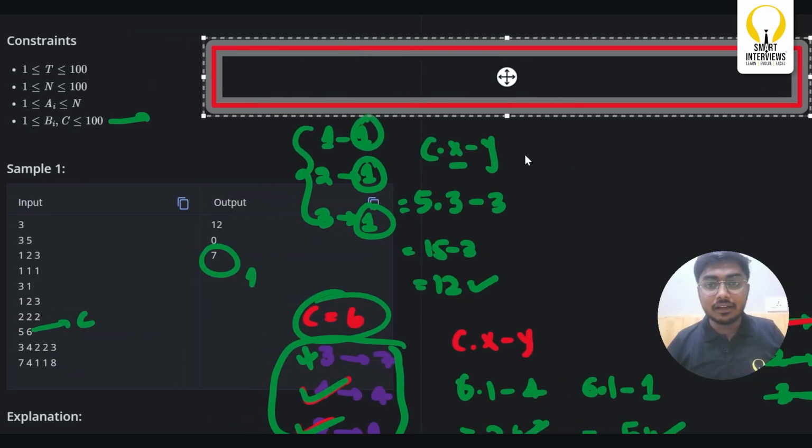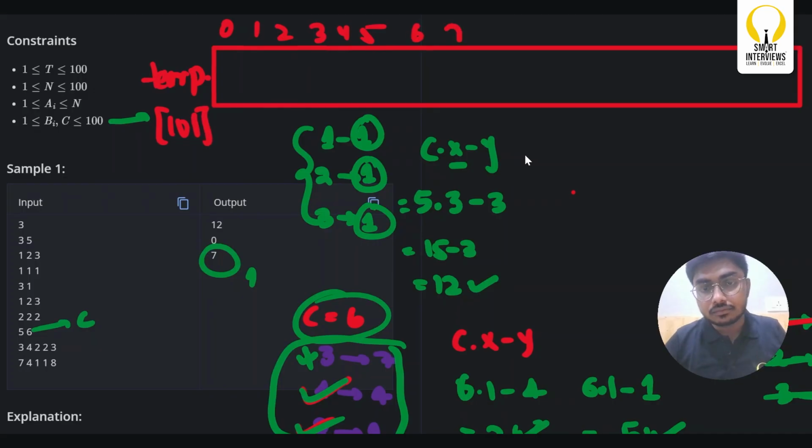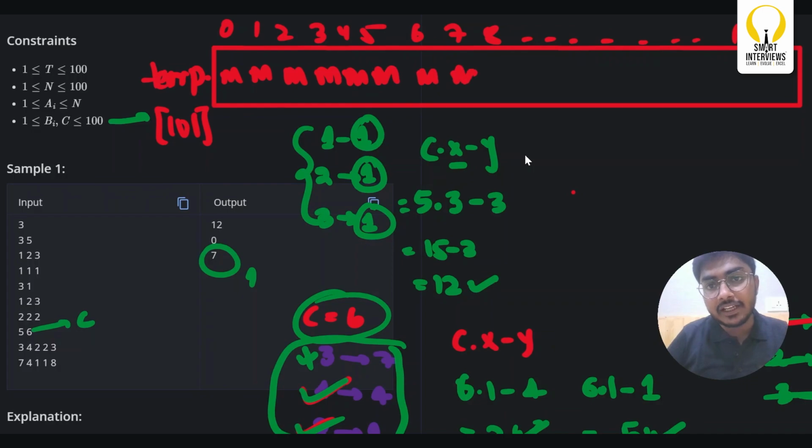We can create some temporary array, where you will have a temporary array of size 101, until 101, so the last index is going to be 100. Initially, each and every index value is going to be INT_MAX. Basically everything is going to be INT_MAX here.